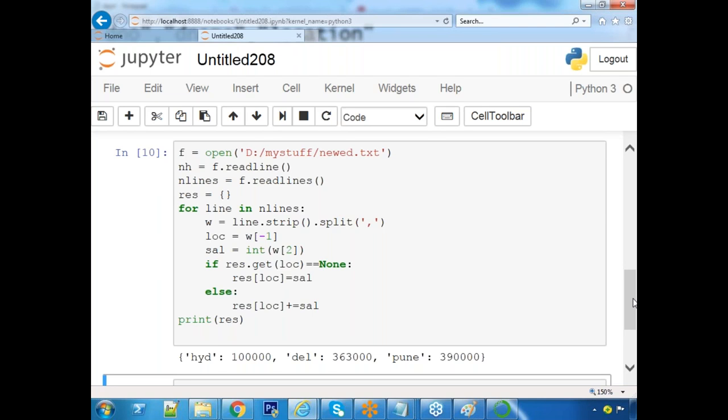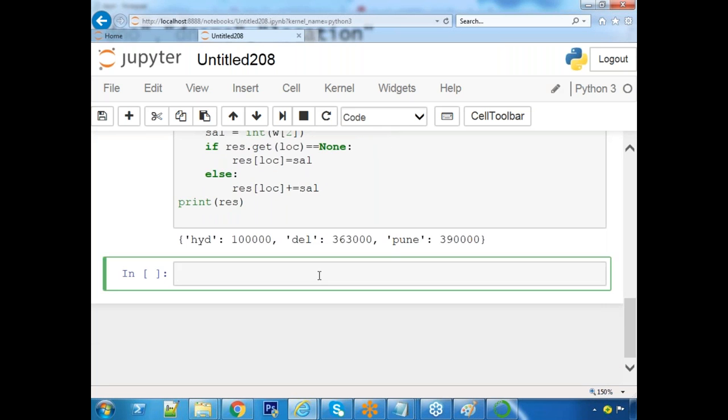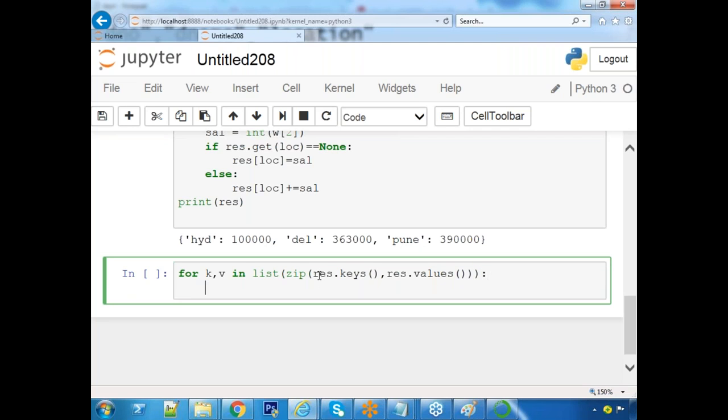So what data have you written? This data I want to write into a new file. You know the technique: for k, v in list of zip of result.keys(), result.values(). That way you can iterate your loop. Where is your department number? Sorry, city information is available in k and the value is in v. I'm keeping it like this: k, str of v.